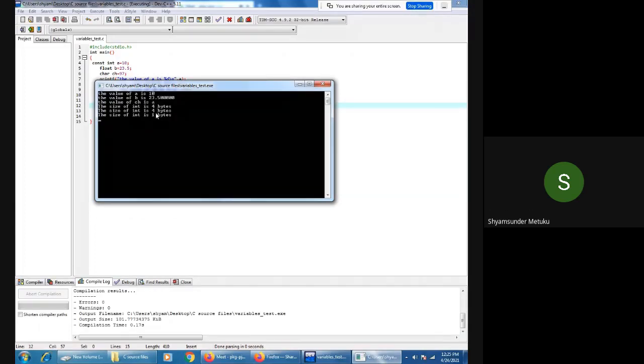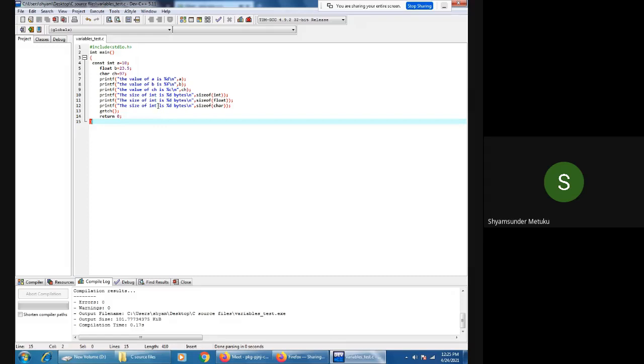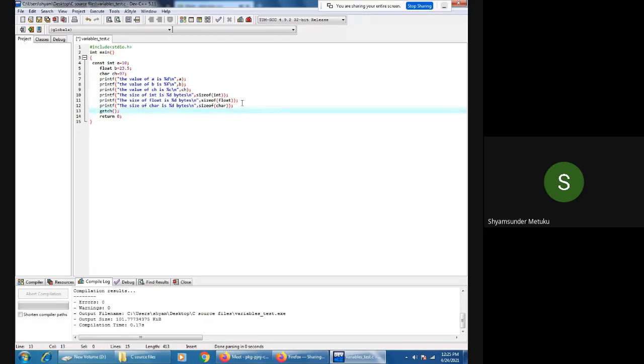Yes, sir. How many more do you need to verify? I mentioned, no? Okay, here also you should write sizeof float, sizeof char. The remaining you can try actually. Can you try the remaining? What are the remaining data types? Tell me. What are the remaining data types? Double. Short. Double, short.